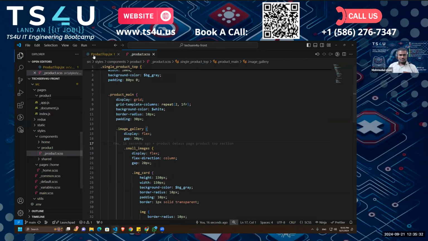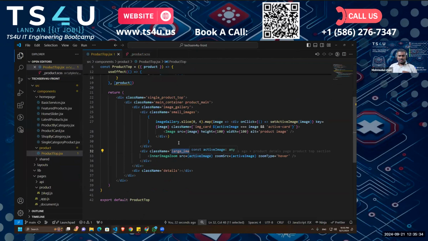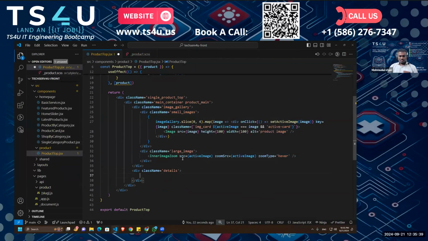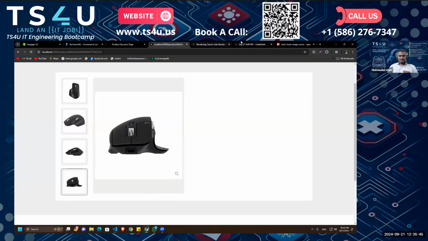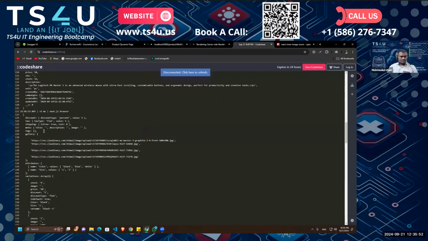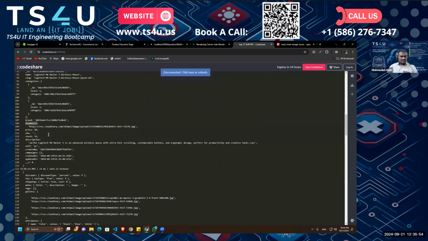Okay, so in our product top, we have our large images. So this section is done. We have to move to the details section. So first of all, we have our title. So how are we getting the title from our data? If I come to the top, this is the meta tag variations. Where is the title?